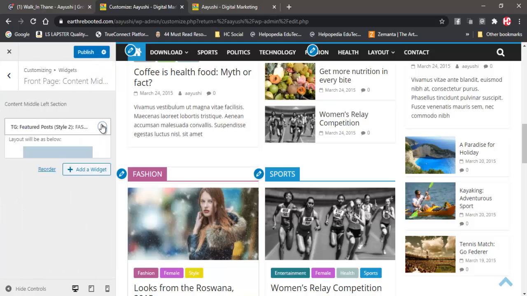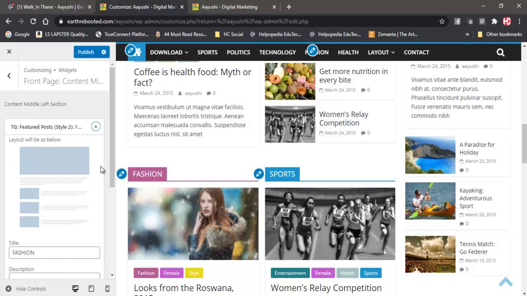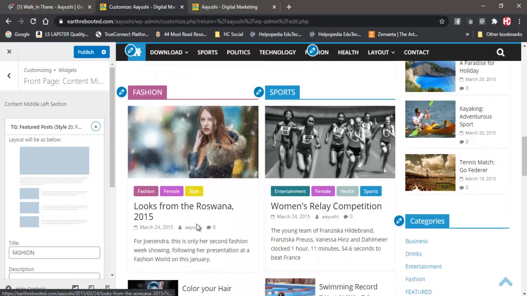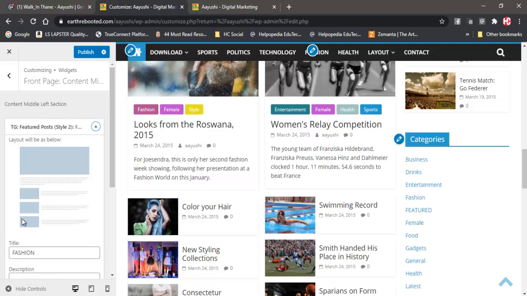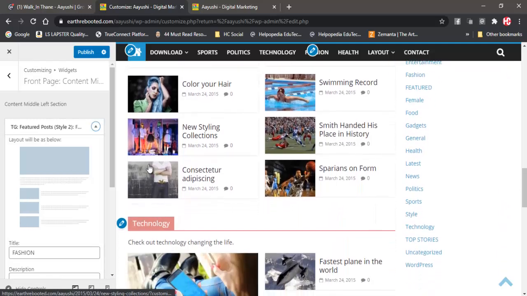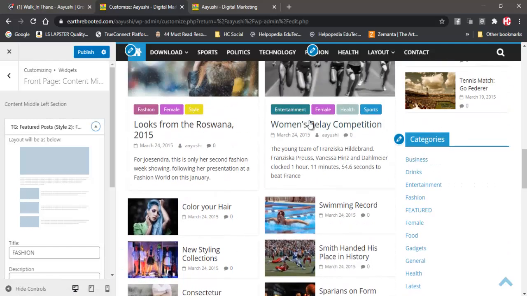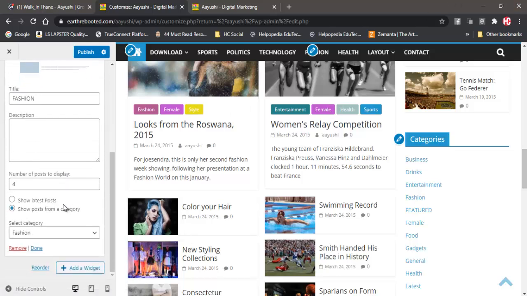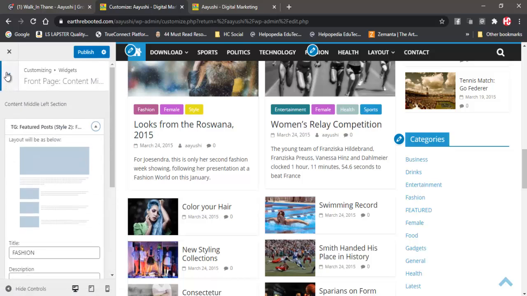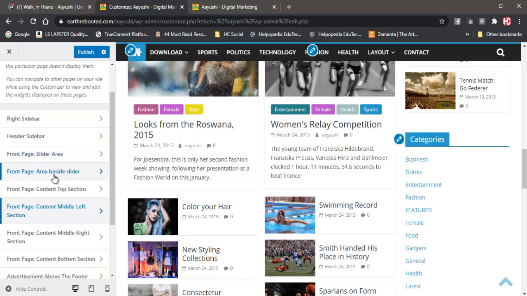In content middle, what style are we using? See over here, one main is there, and then we are using 1 2 3. So 1 2 3 over here you can see. Over here also we are using this, and over here also. We have added 2 of them over here, and 4 posts should come up, and from which category it should come up automatically, it should come up from fashion. So like this we can use this. We should know what styles we are using over here.